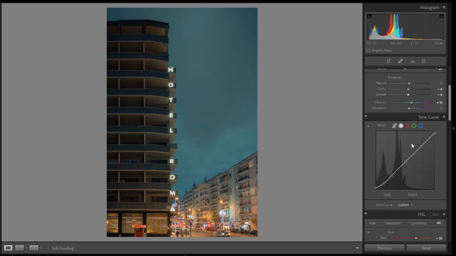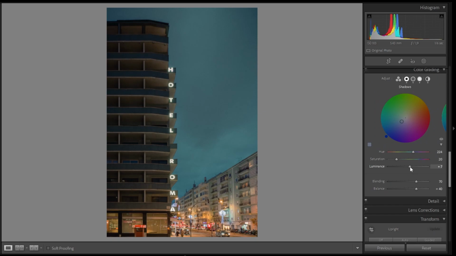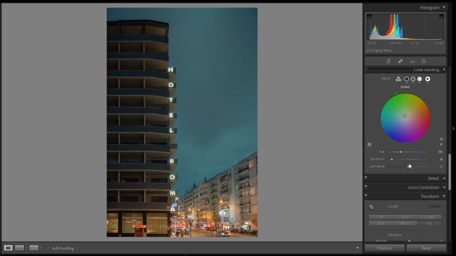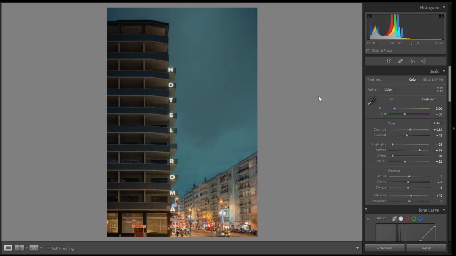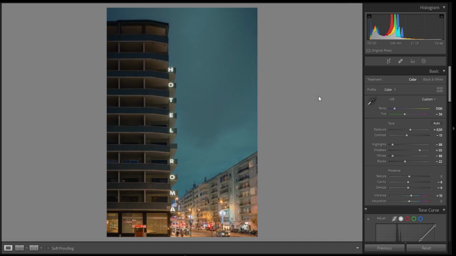The photo is looking too dark in some areas, so I'm going to make some final adjustments to the luminance with color grading. Of course, I could also do it in the HSL panel. And that's it. This is the before and after.